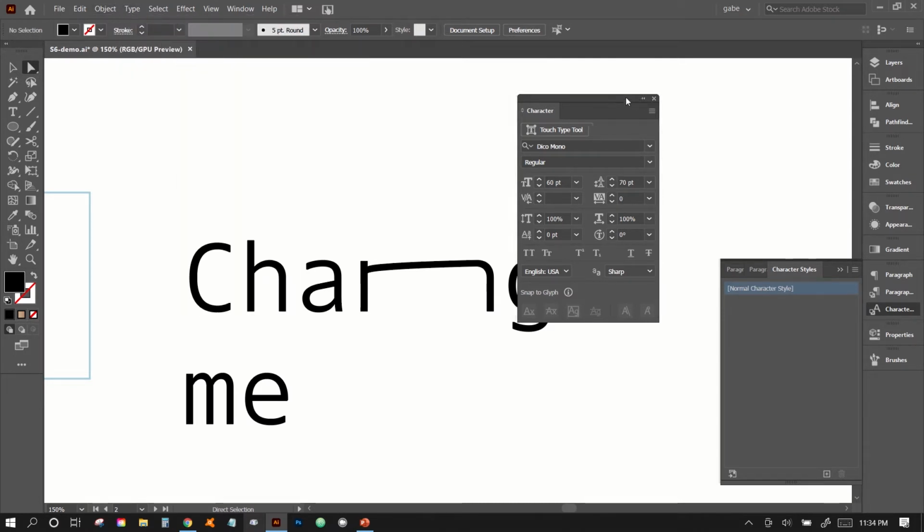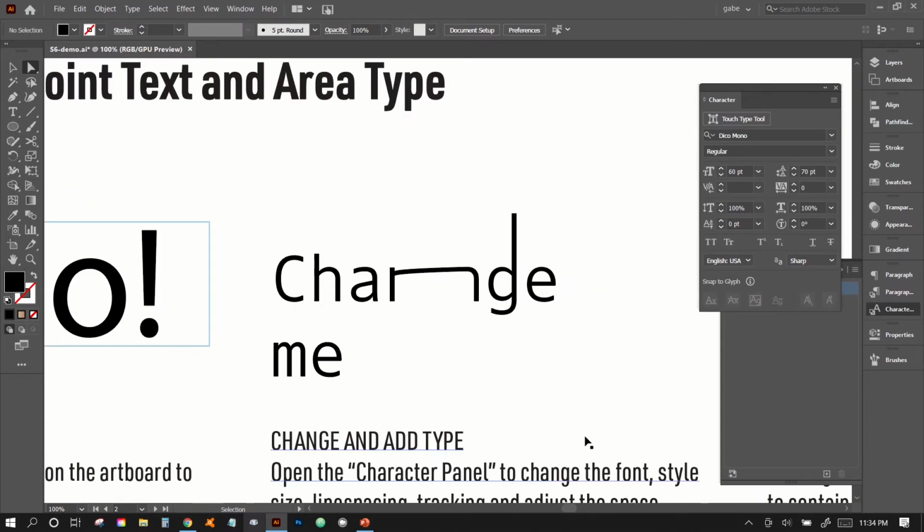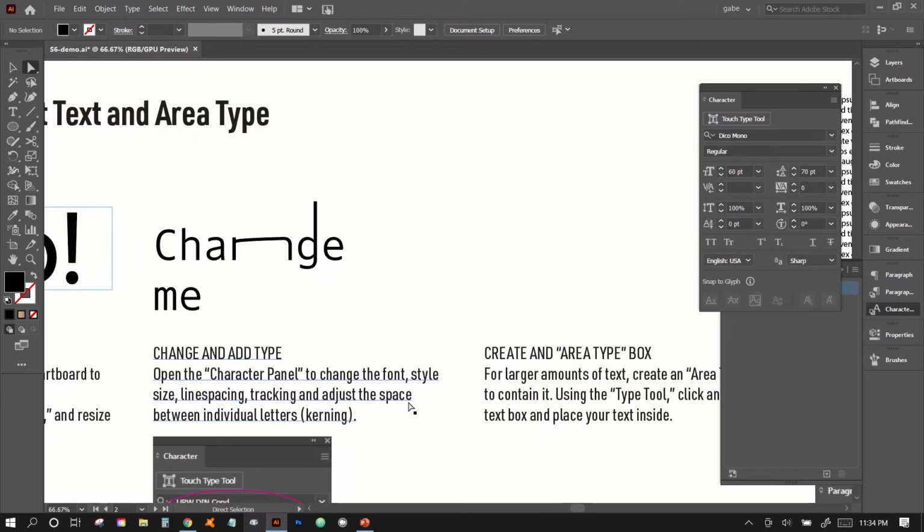You might also want to do this if you're sending your file to someone to edit, but they might not have the typefaces. So you might want to just expand the type if there's not a lot, just so that they won't have any errors when they open it up.